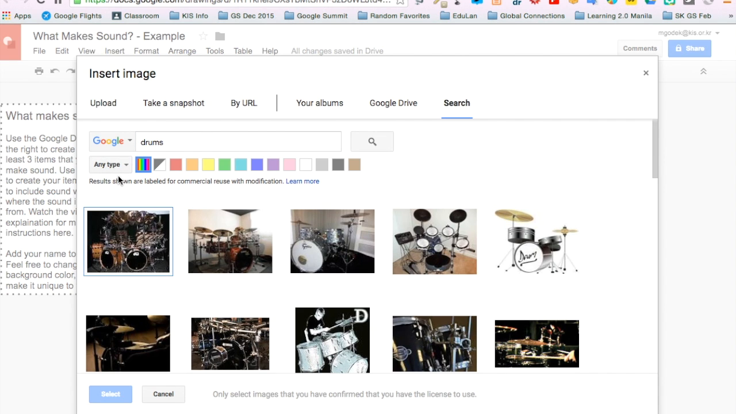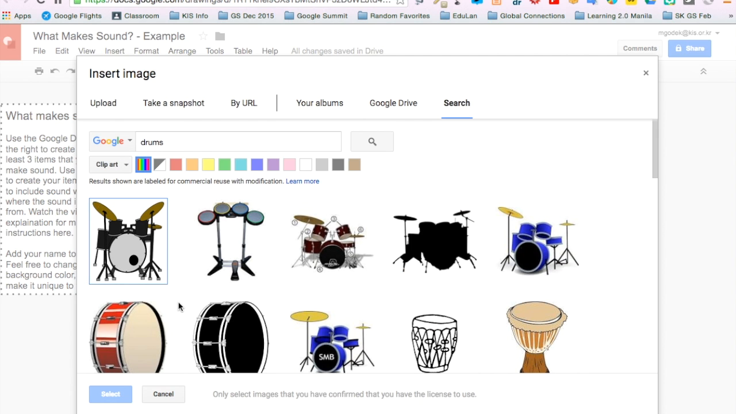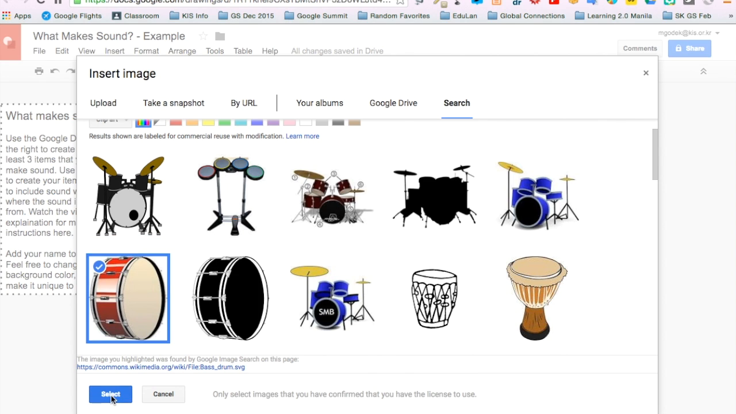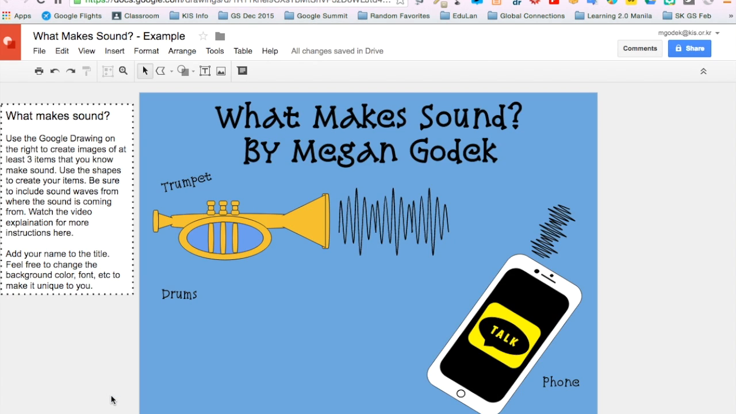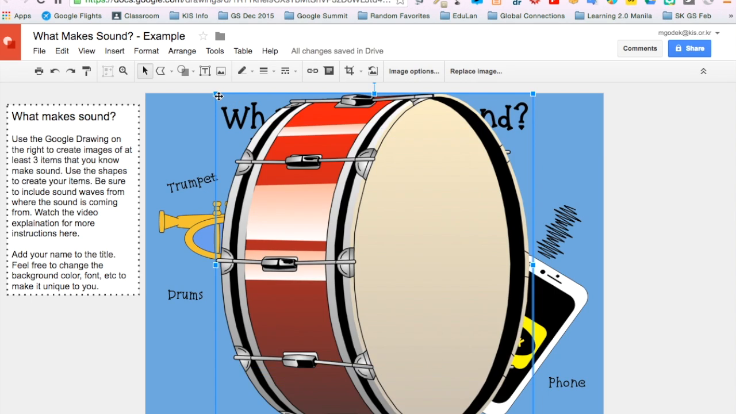And right here where it says any type, we're going to switch that to clip art. And we are going to find a drum set or just a drum that we think is one that we would like to use. So I'm going to use this one right here because I like the way this looks. So I'm going to click on it, and then I will hit select, and it will appear on my screen.